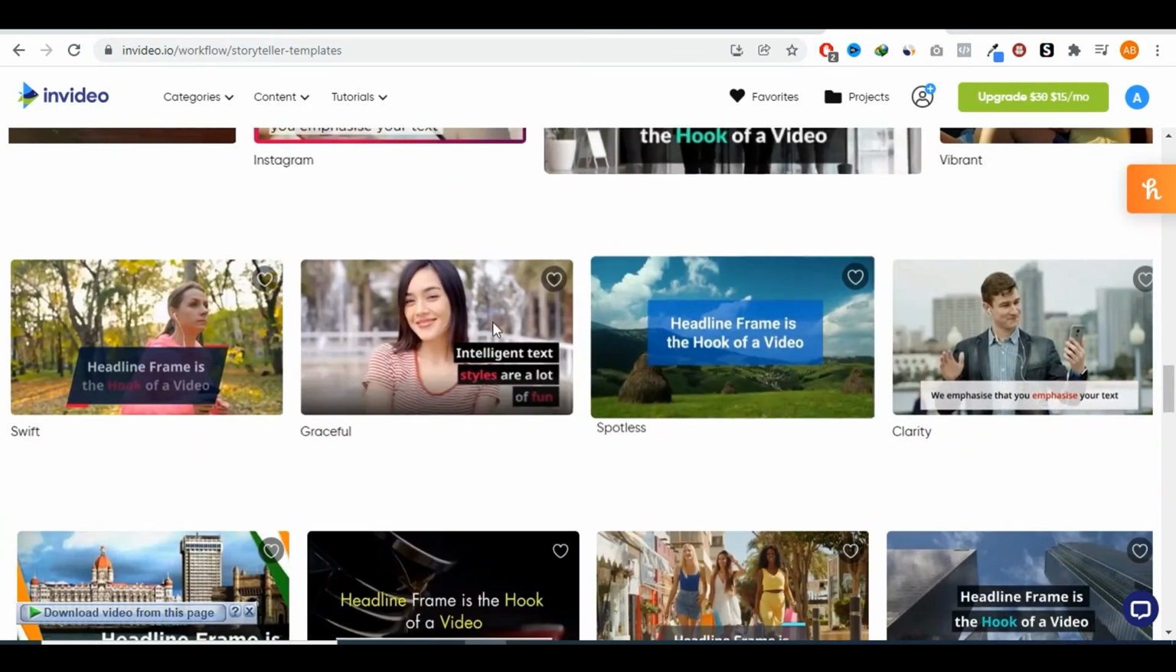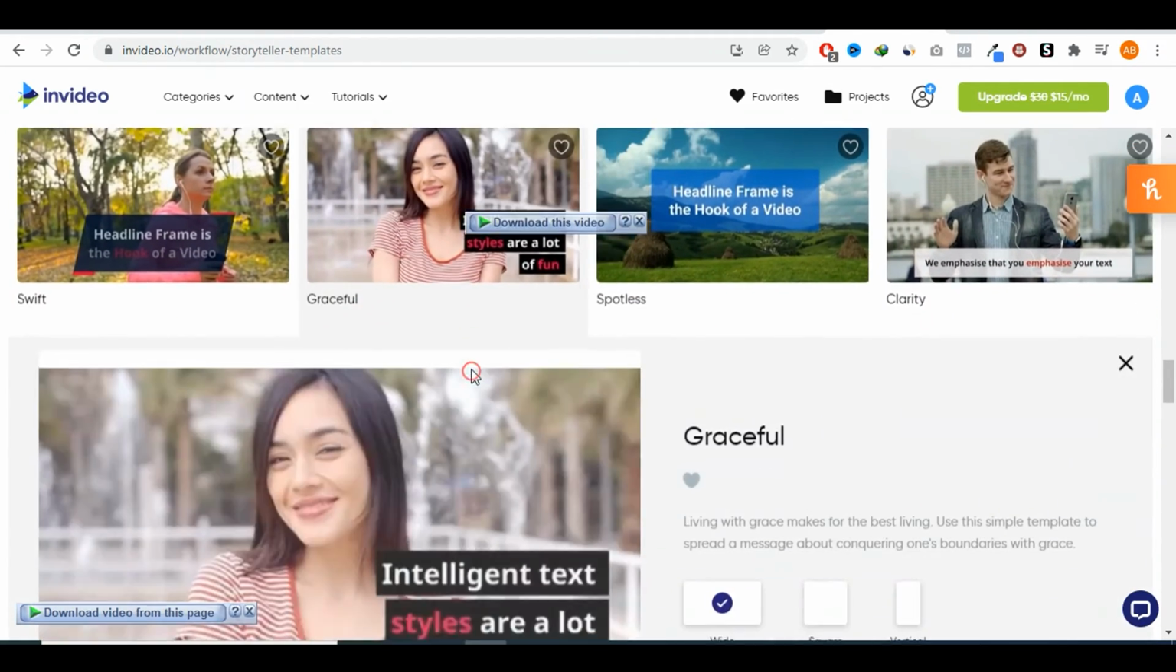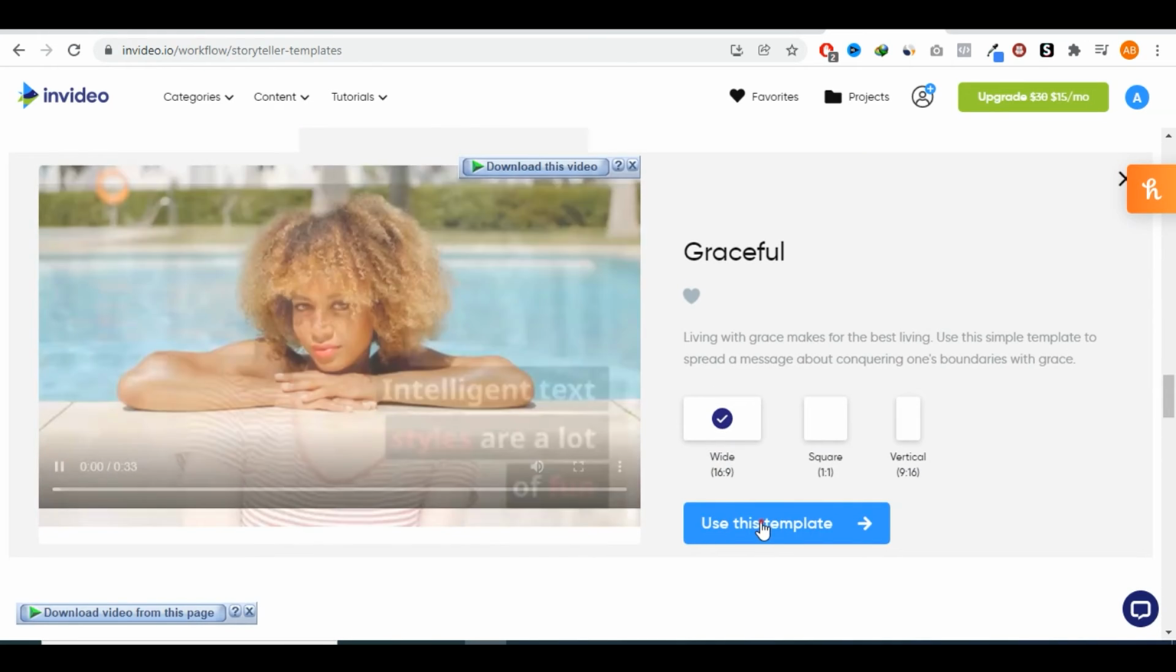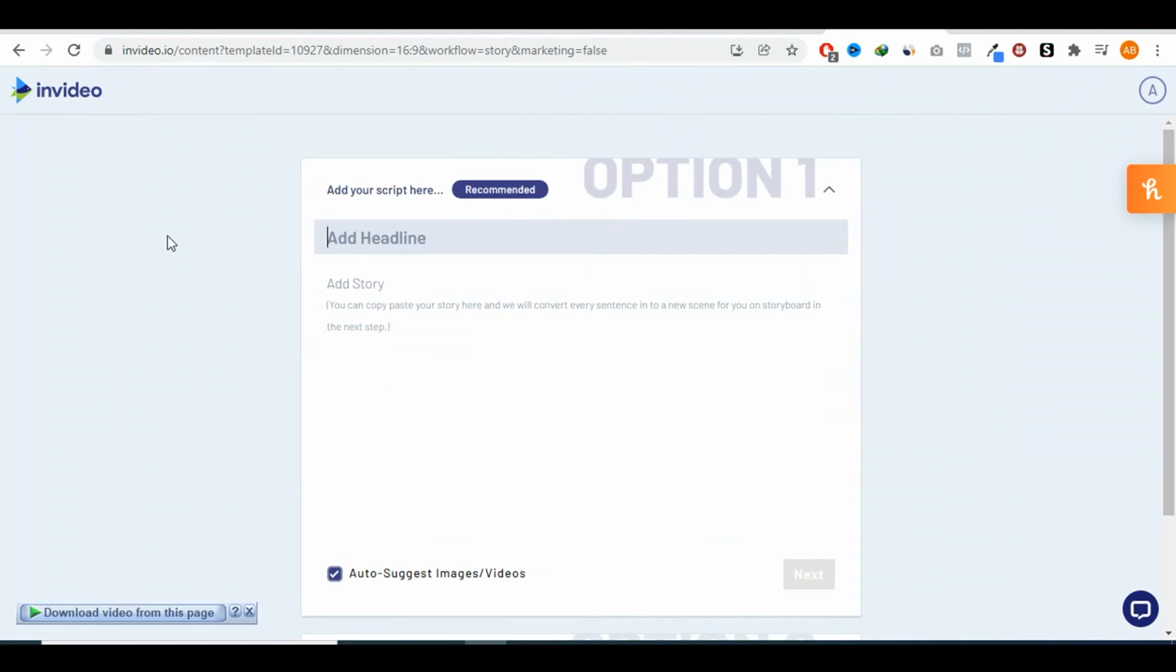For example, one template I like to use is this one here. Simply click on this, and you would click on use this template, and then you would be brought to this particular page here, where you will be asked to add a headline, and then after that you will be asked to add your whole text that will be converted into a video.